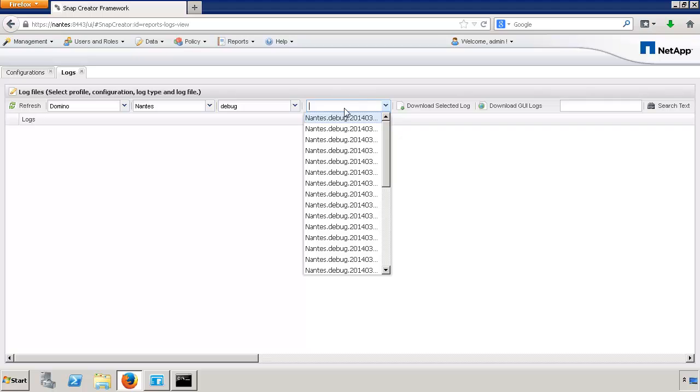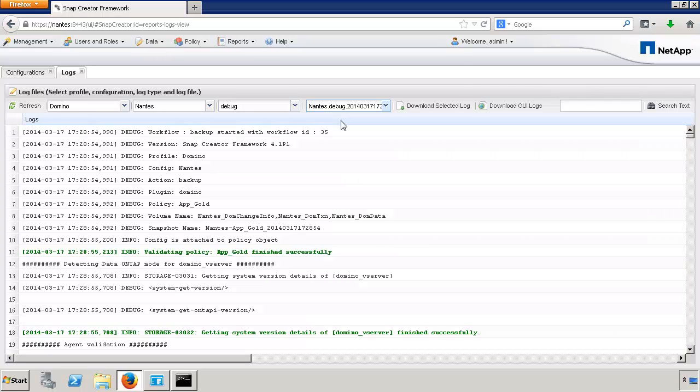Now if I click in the Select Log File box, notice that the log names are configname.debug.date timestamp. If you select the log, the output will appear on screen. You can also choose to download the log file. These logs are definitely helpful and are very important to troubleshooting.